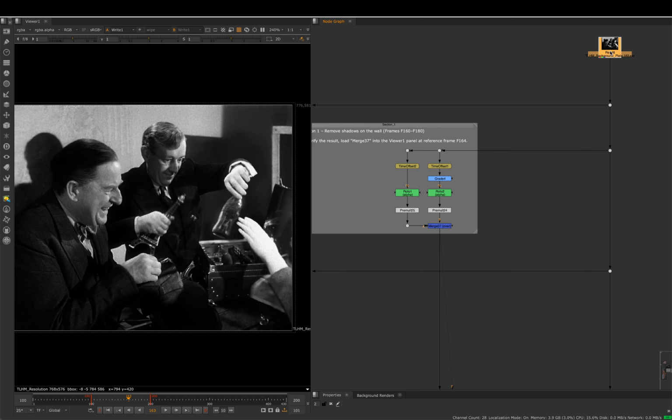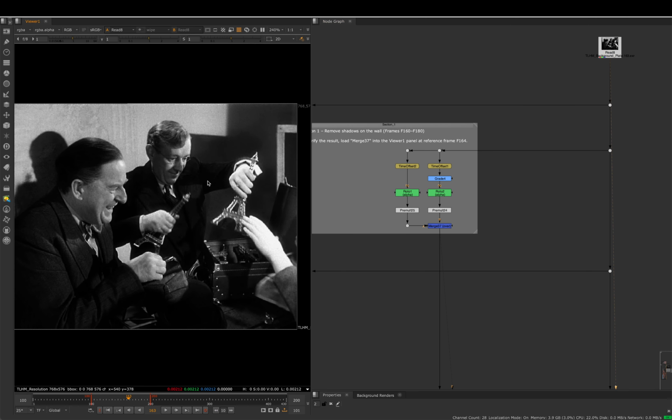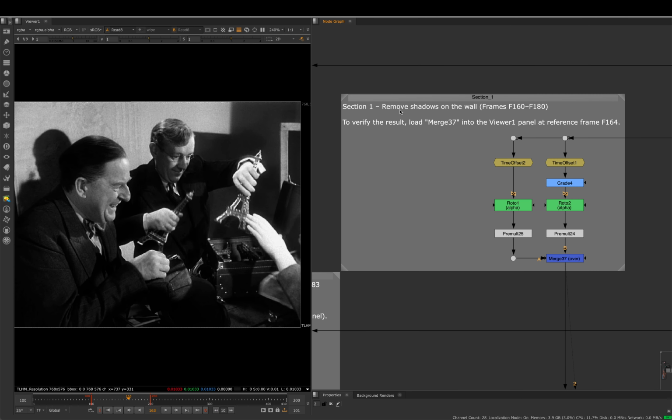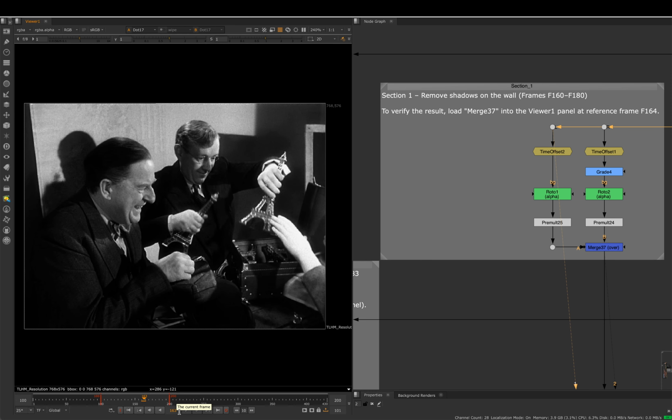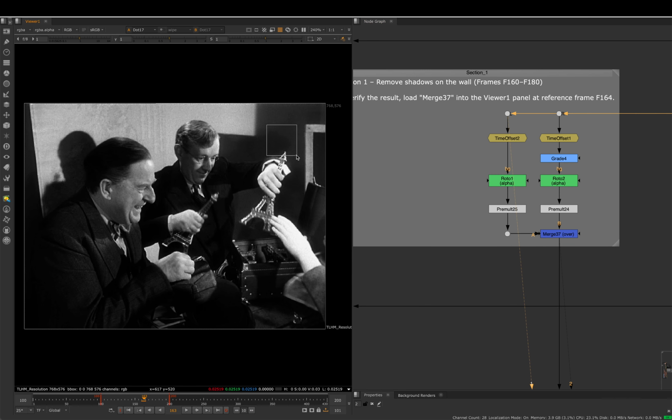Alright, we started from here, that's the original plate. So the first section is to remove shadows on the wall between frames 160 to 180. If we load merge 37, we can say that's the result. If we go to frame 163, that's the shadow, really subtle, which is caused by the top area of the tower. So these shadows should be removed.